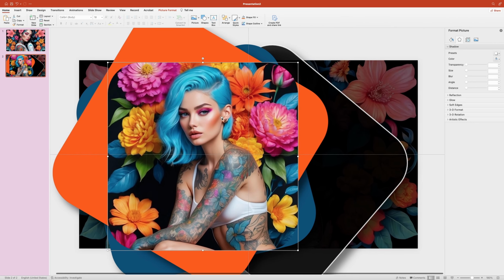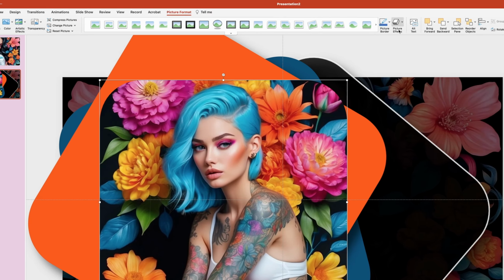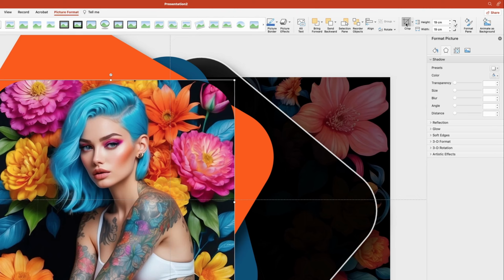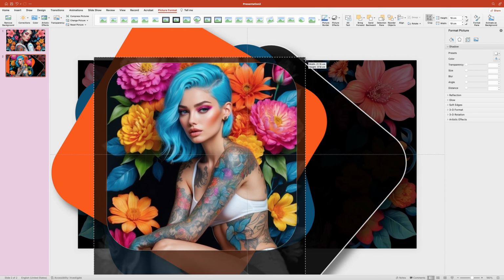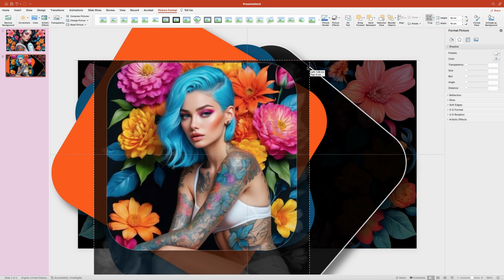I want to adjust the visible area of my image, so I'm gonna go to the Picture Format ribbon and activate the Crop tool. And now I can change the size of my image and move it within the crop area.